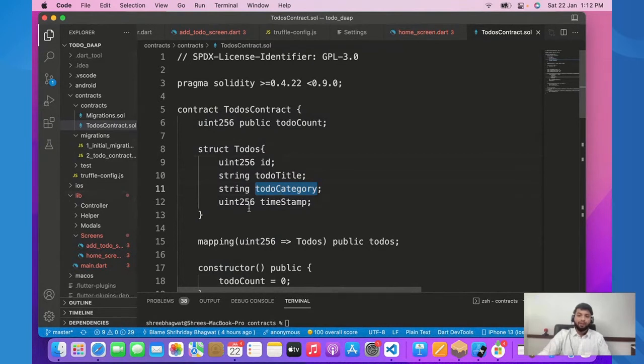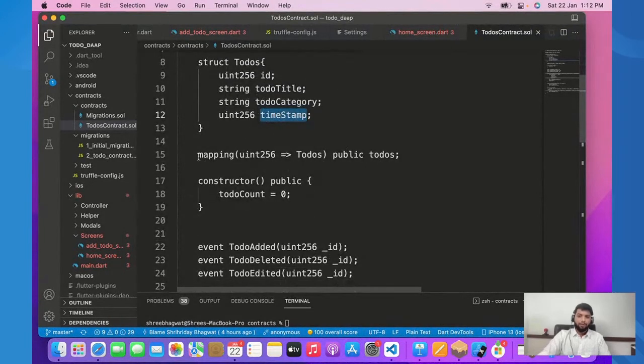Okay, we also need a timestamp, because when the activity was created, it was created in the afternoon, evening, and what is the due date. So depending on that, we will need the timestamp of the activity. So next, we are going to map all these to-dos into a public to-do account. Okay, so we are mapping it over here, and below this, we have created a constructor.